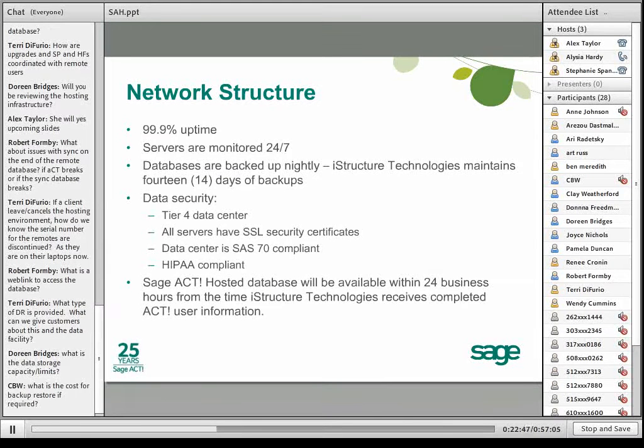As I mentioned before, once we receive completed ACT user information, the Sage ACT hosted database will be available to your customers within 24 business hours. That's typically within one business day from the time iStructure Technologies receives completed ACT user information.